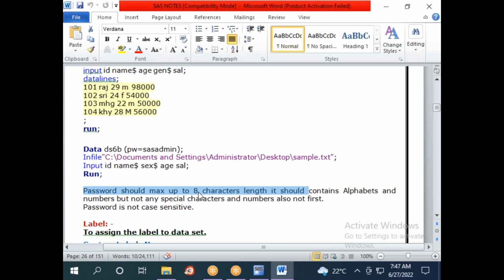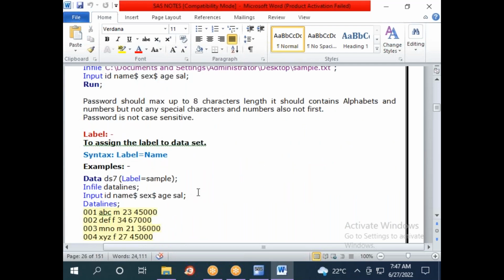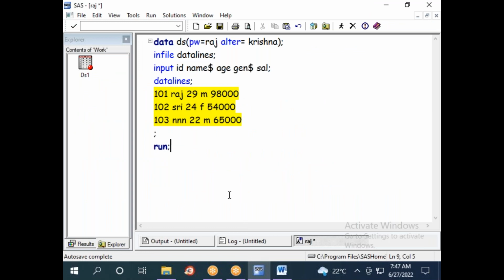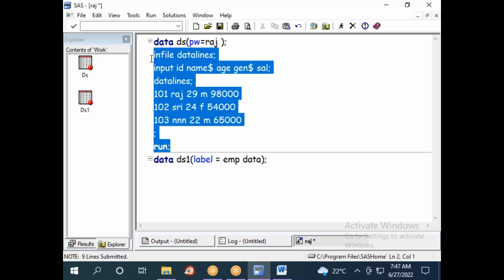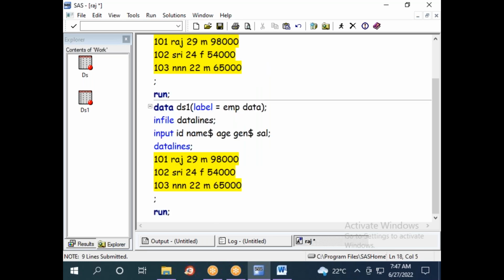Next, label option. If you wanted to assign a label to your data set, suppose to say, if I run this program, I will get a data set DS1. Agree? I'll get a data set DS1.